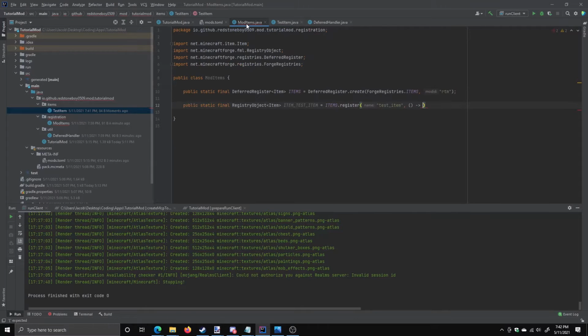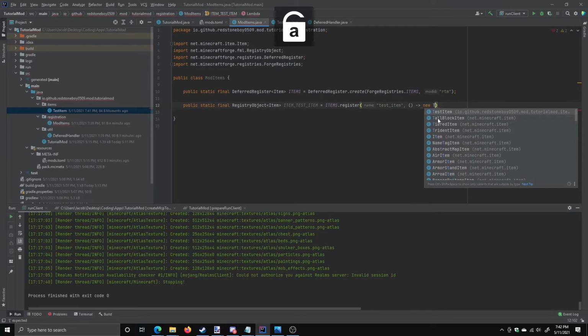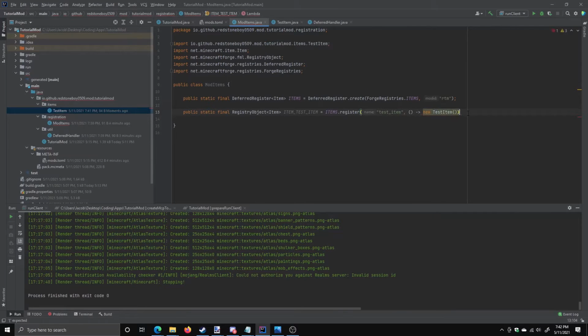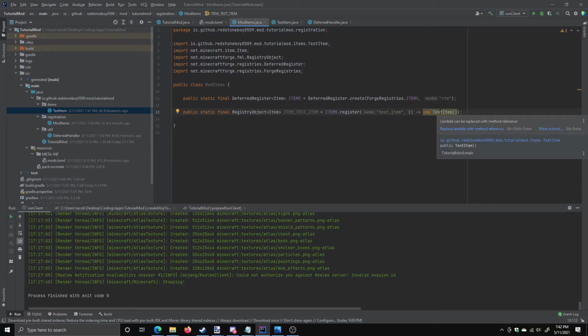You don't have to do any of it, just eventually we're going to use it for putting it in a creative tab. Now we're going to go back to mod items, and we're going to make a new one of our test item. And yeah, we can actually do test item::new.